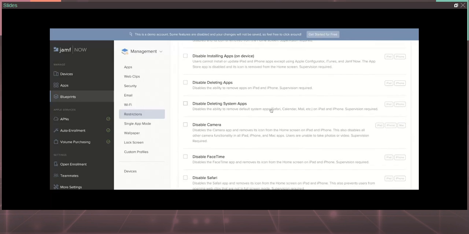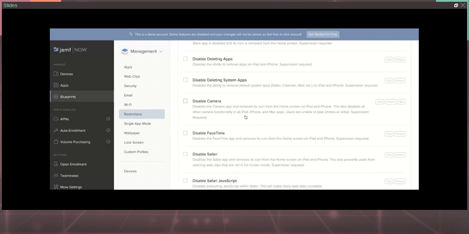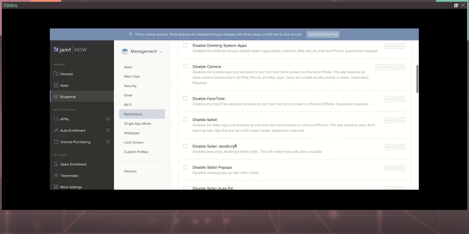Being able to disable deleting system apps. Maybe you have some end users who just don't like having certain things on their phone. They'd rather use a different software, and you want to stop them from deleting things like News, Podcasts, Camera. Again, that could be intentional or unintentional. And this is where you can also turn off a lot of those native apps that you might have on those devices automatically, that you want to remove from your end users because they can be distracting.